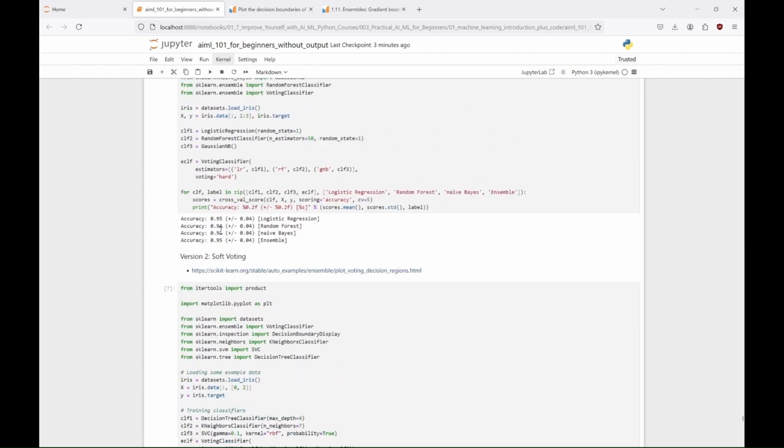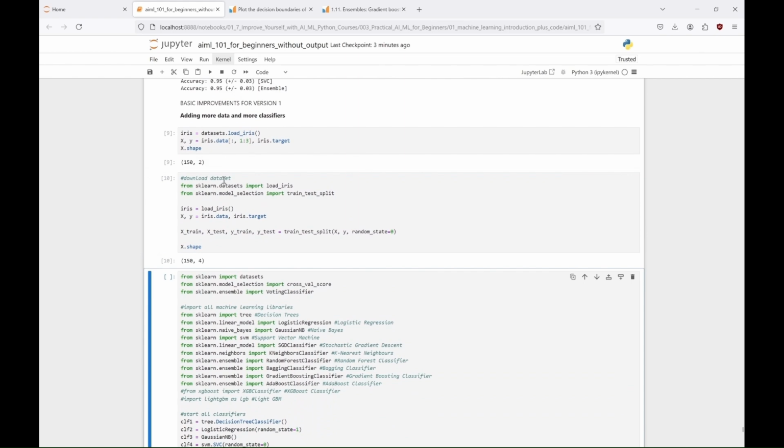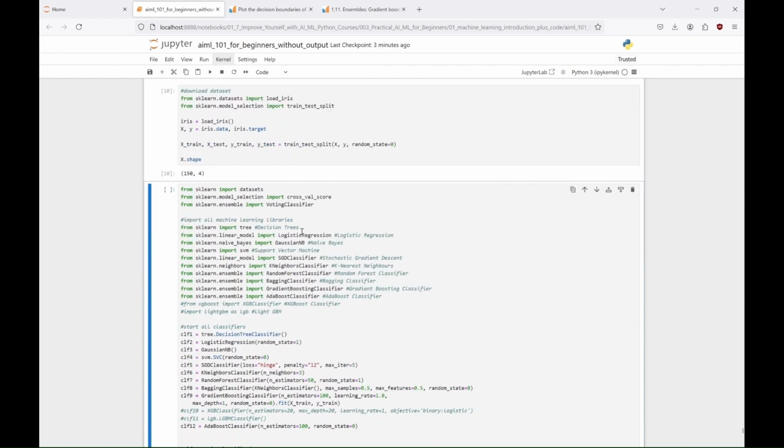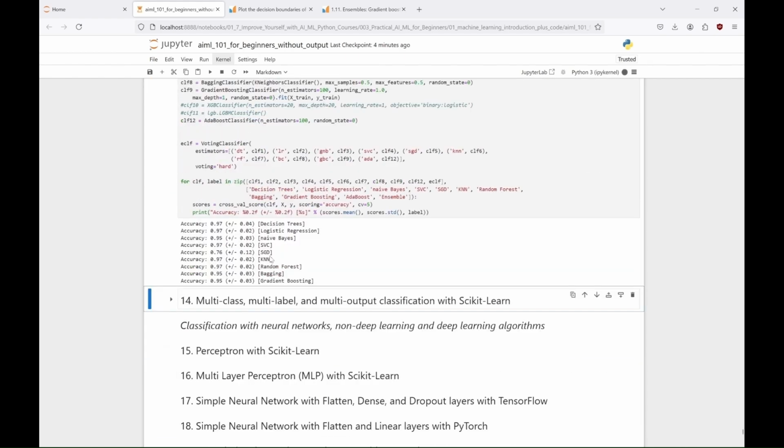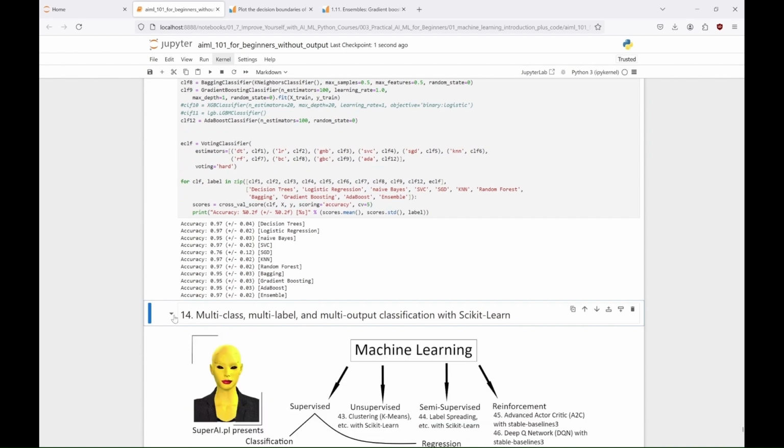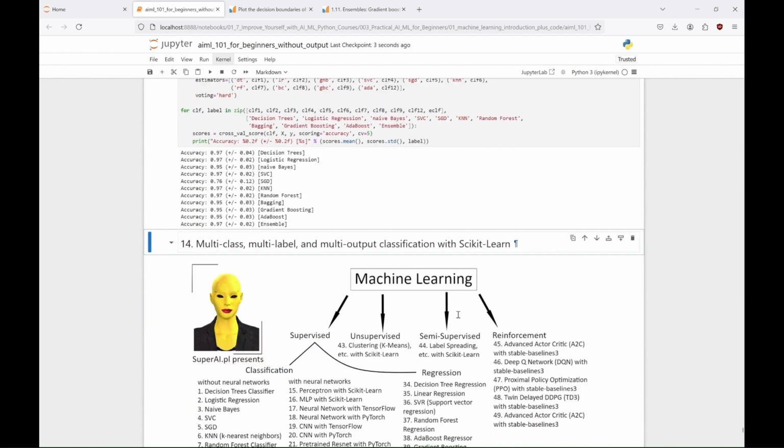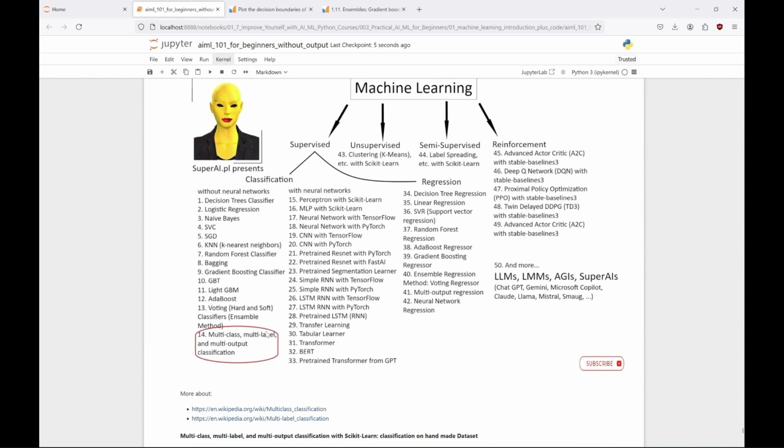And with the first example we improve it by adding more data, more features of Iris flowers, dividing data into training and test set before using cross-validation, and adding more classifiers to the mix. You can check how they perform. And finally we'll talk here about multi-class classification, multi-label classification, multi-output classification, and multi-output regression.